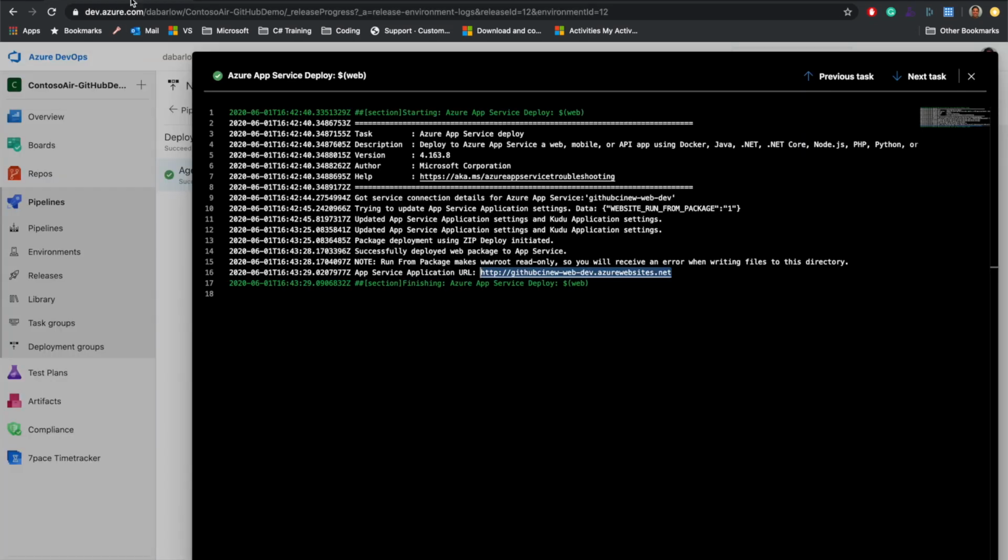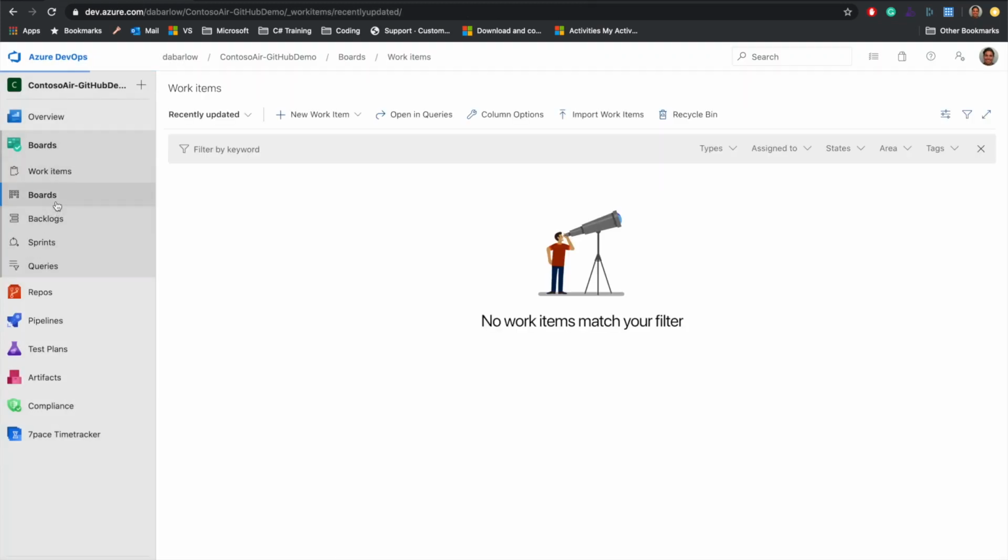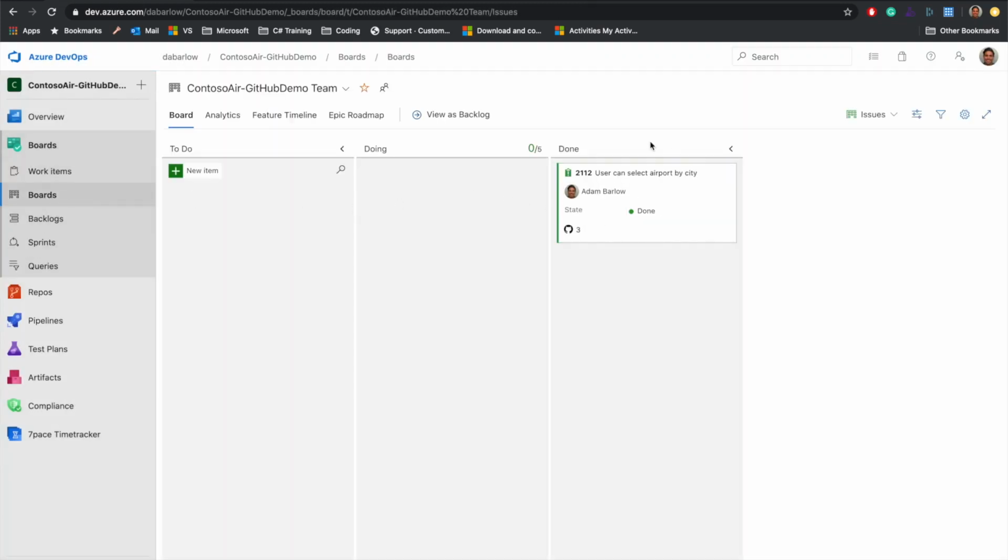In fact, we can even tidy things up a bit more if I go into boards in my Kanban. And look at that, it's already moved it from doing to done based on the rules that we had. It automatically looked at the status of both the pipelines and the release pipeline. Once everything was greenlit and passed all of our tests, it moved it to done. So hopefully this gives you some insight into how both products can work with one another.